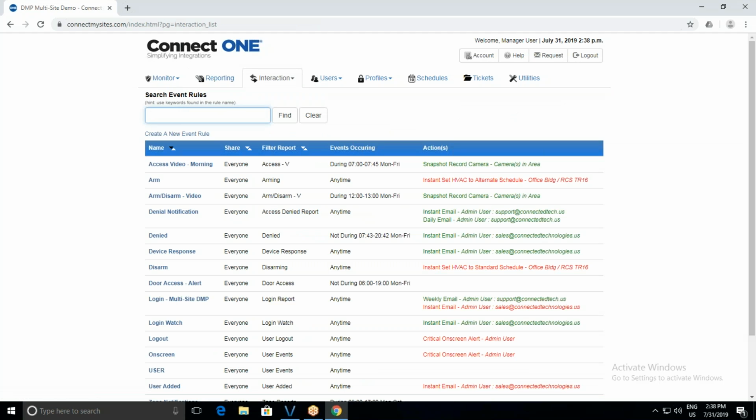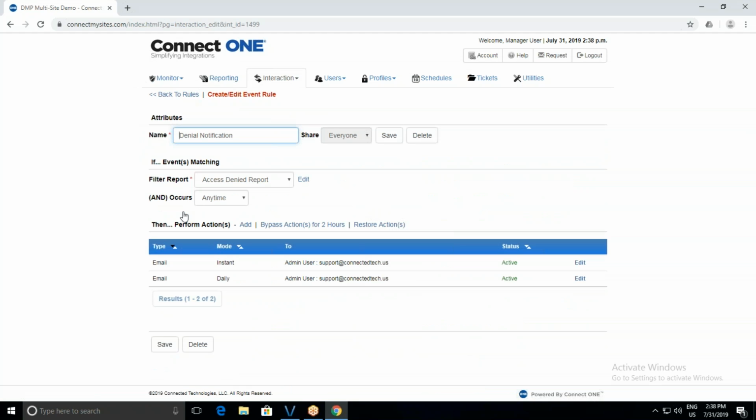So if I go to my event rules now, here I have a list of possible rules I can click on. These are all entirely custom. So again, your list would start out empty, and you would create them as you need. However, if I click on one of them, I can show you how it is comprised, where basically it uses the filter reports, which are the custom reports I just showed. So in this case, it's the access denied report is what we called it.